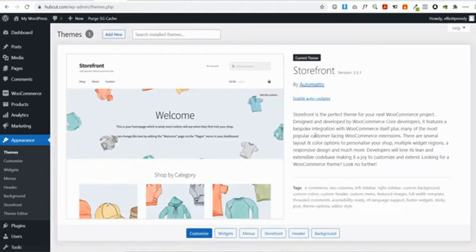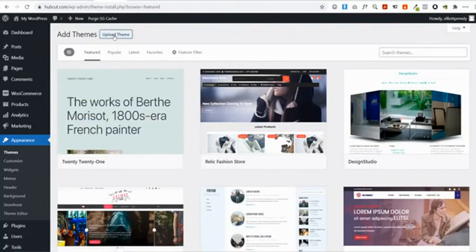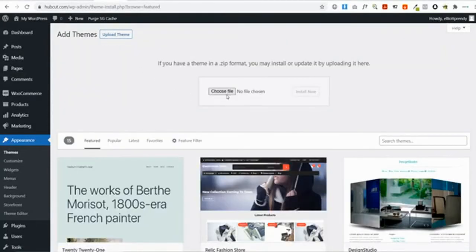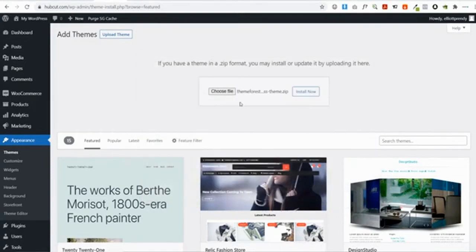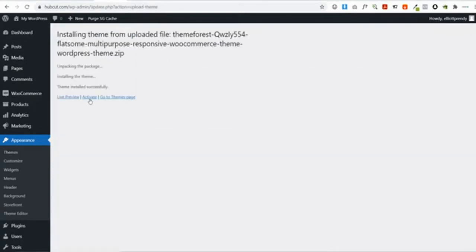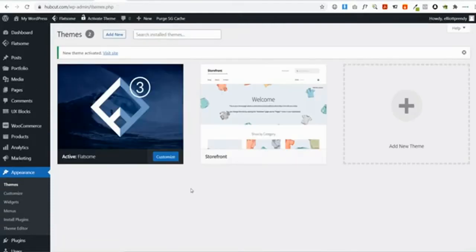So now we're going to go and upload the Flatson theme that we just downloaded. So we're going to go and click on add new, and now we're going to go and click on upload theme. I'm going to go and click on choose file, and then from here we're just going to go and navigate to the theme forest Flatson file that we just downloaded. So go and choose this and hit open, and then we're going to go and click on install now. So once you install the theme, we are going to go and hit activate over here. And once you hit activate, it will say new theme activated.